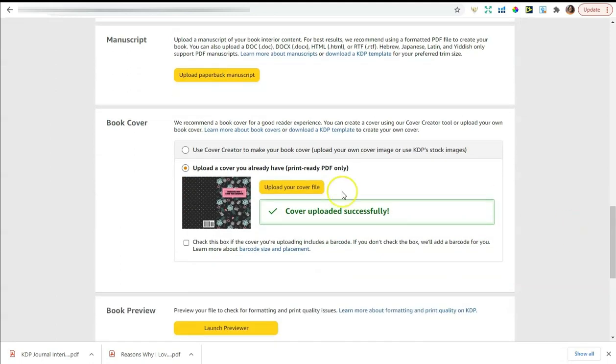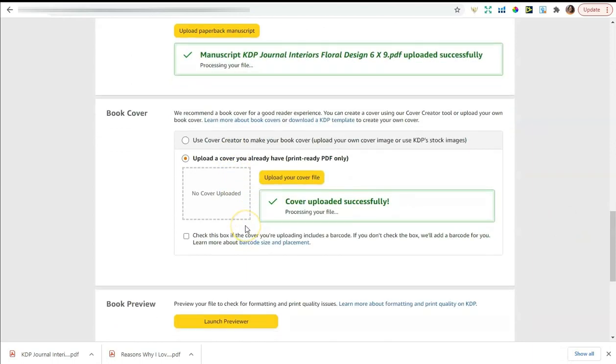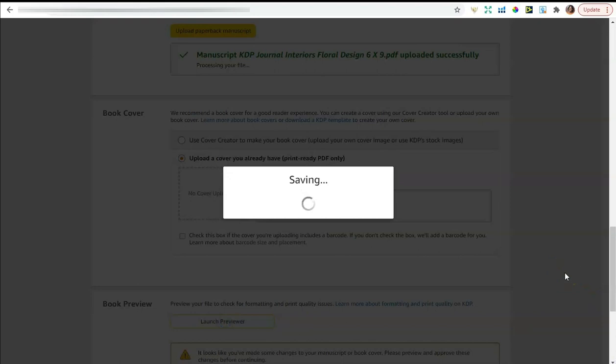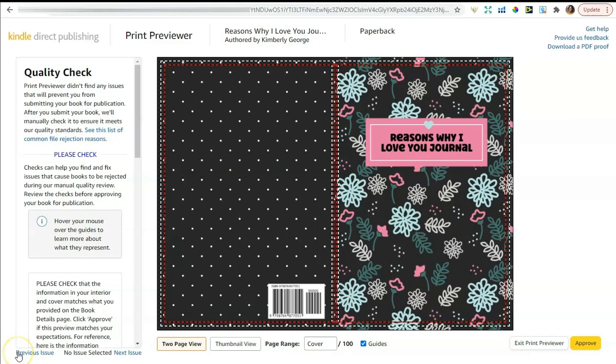So we've done our cover. You can see here, this is the cover, the really cute cover, I might add, the cover and the background, and then we have our manuscript. Now, what you have to do in order to get this to work, and hopefully we won't run into any errors, is click Launch Previewer, okay? Because Amazon has to go through, they have to preview the files, they have to make sure that everything is okay. So I'm going to pause this video, and then I'm going to come back with the finished result. Okay, I'll be right back.